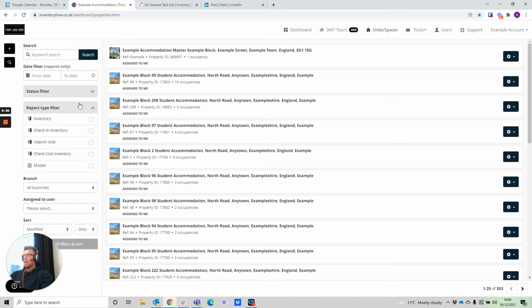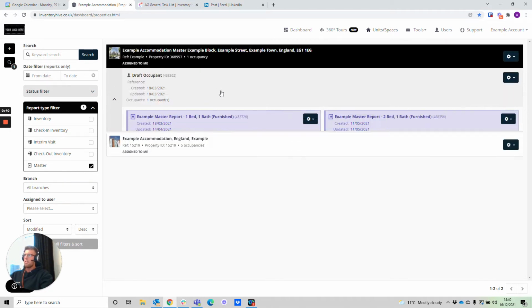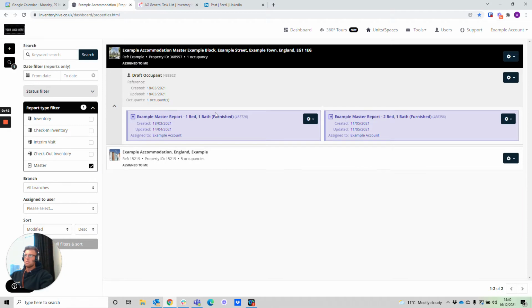But what we're going to do here as a build to rent operator is find where our master reports are located. So clicking on units and spaces at the top right, select the master reports. This is going to find where our current master report setup is. So you'll be used to this for your initial check-ins of your residents.